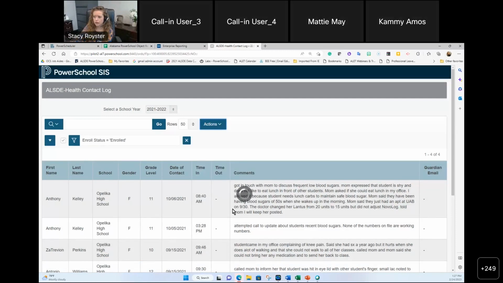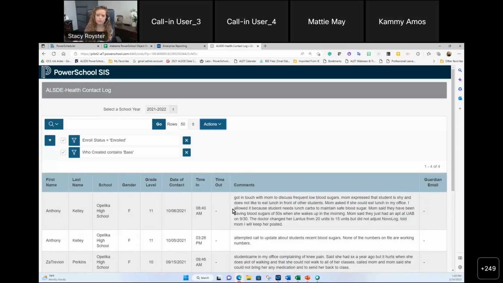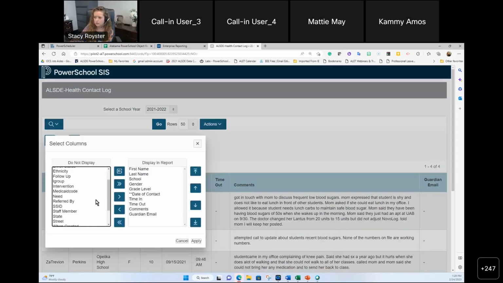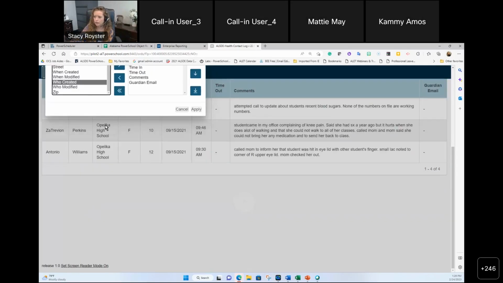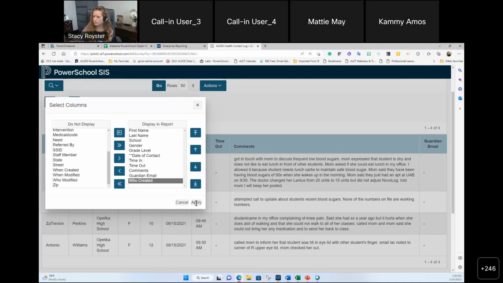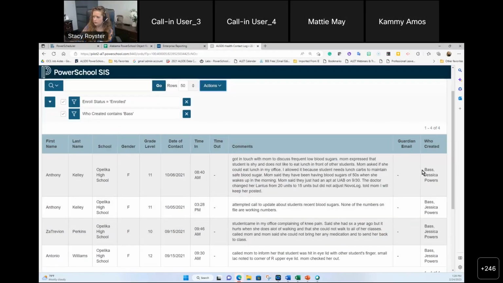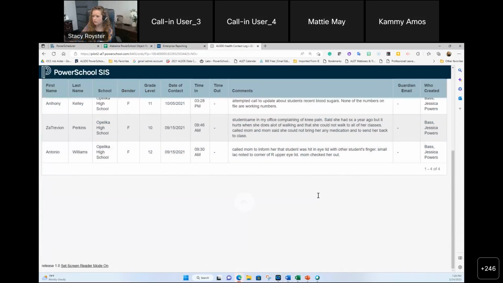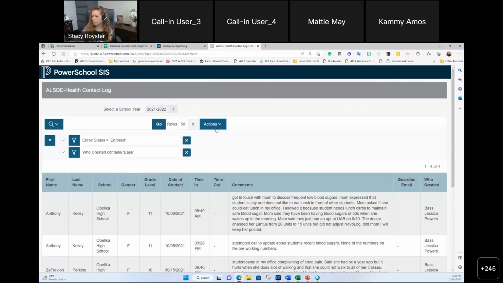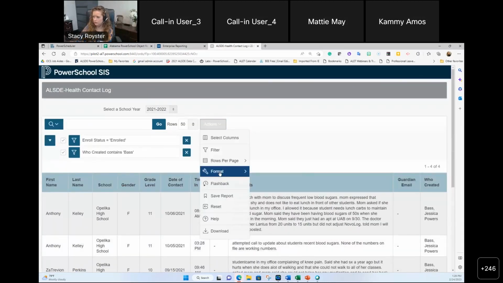It would filter and then show me just the ones that that person had entered. So if I needed to look at it that way, let's come over here, select columns, and put the who created field over there so I can see that yes, there is the nurse that created this record. And I could say that I want to do a count of that.